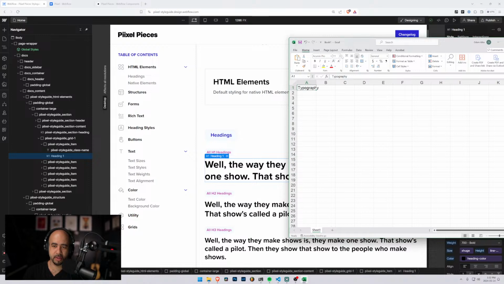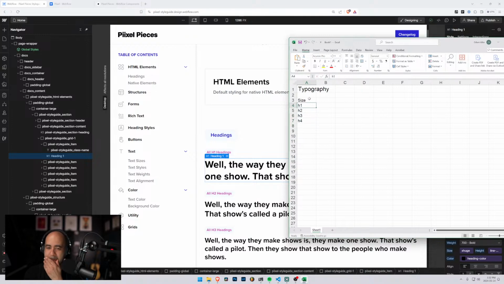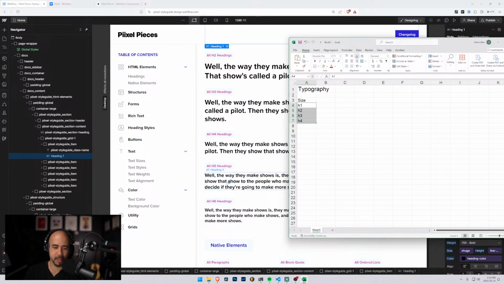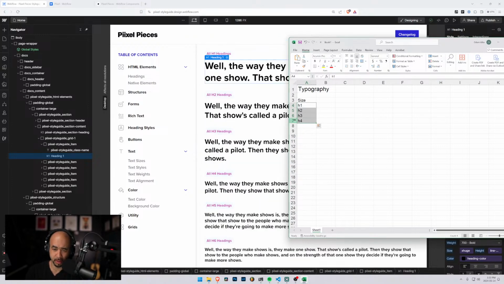Okay, so typography. That's going to be a main one. And then the first one, we're going to have size. So we're going to have H1, H2, H3, H4. Is this the right way to go about doing this? I haven't thought about this. And one of the things too is, I don't know if it's necessary to go all the way down to H6. I mean, H4, I even just use very, very sporadically. So yeah.